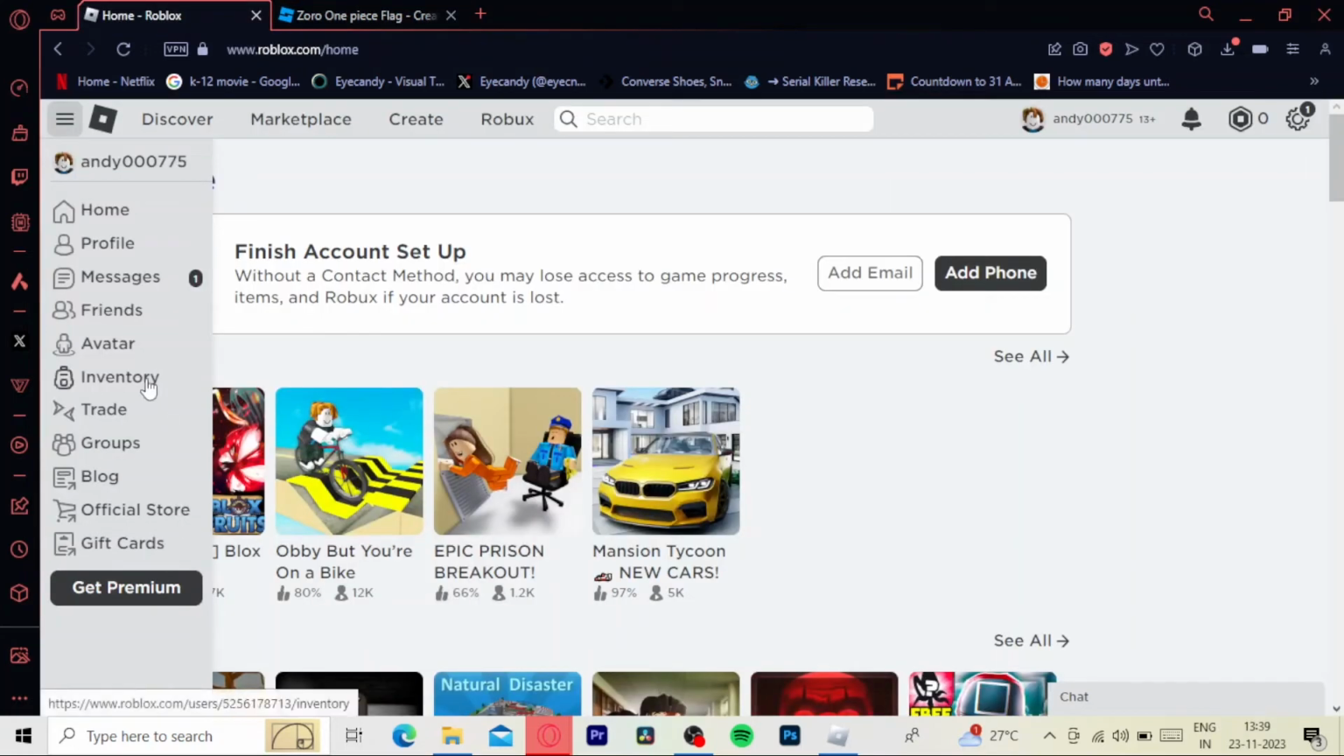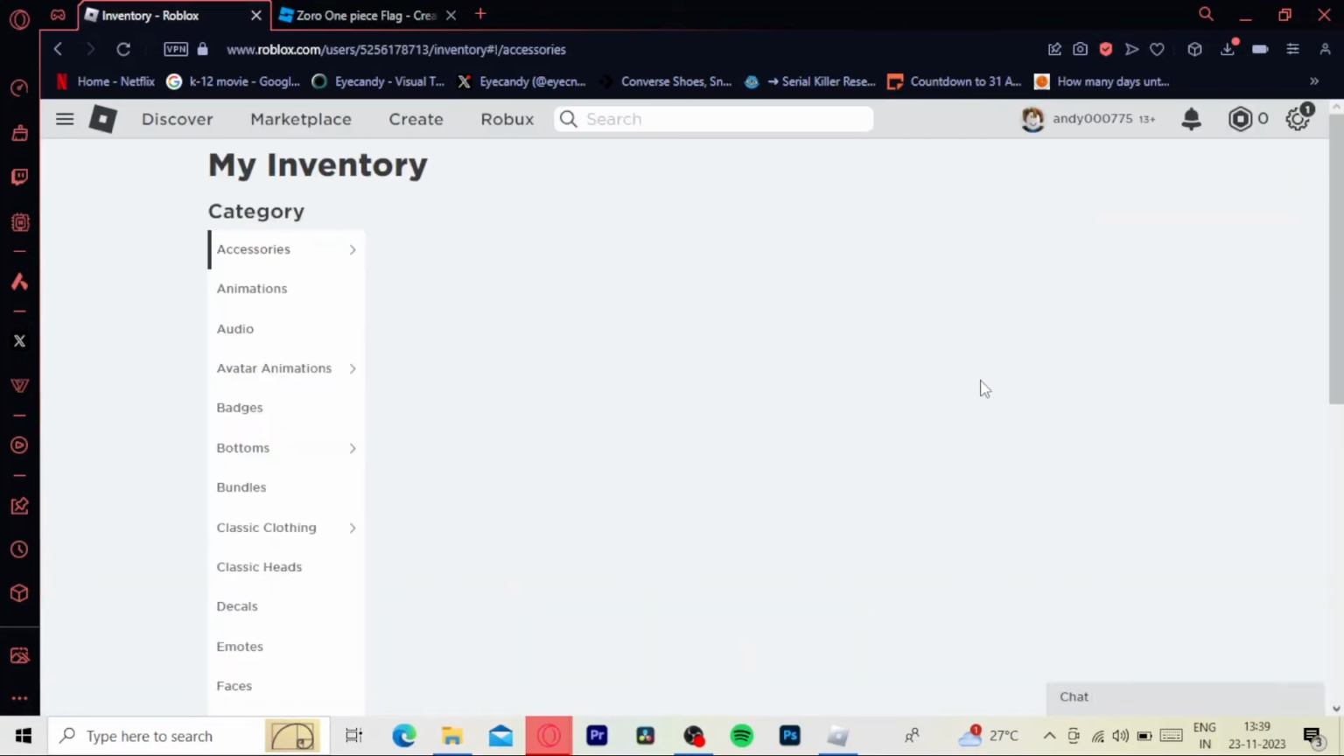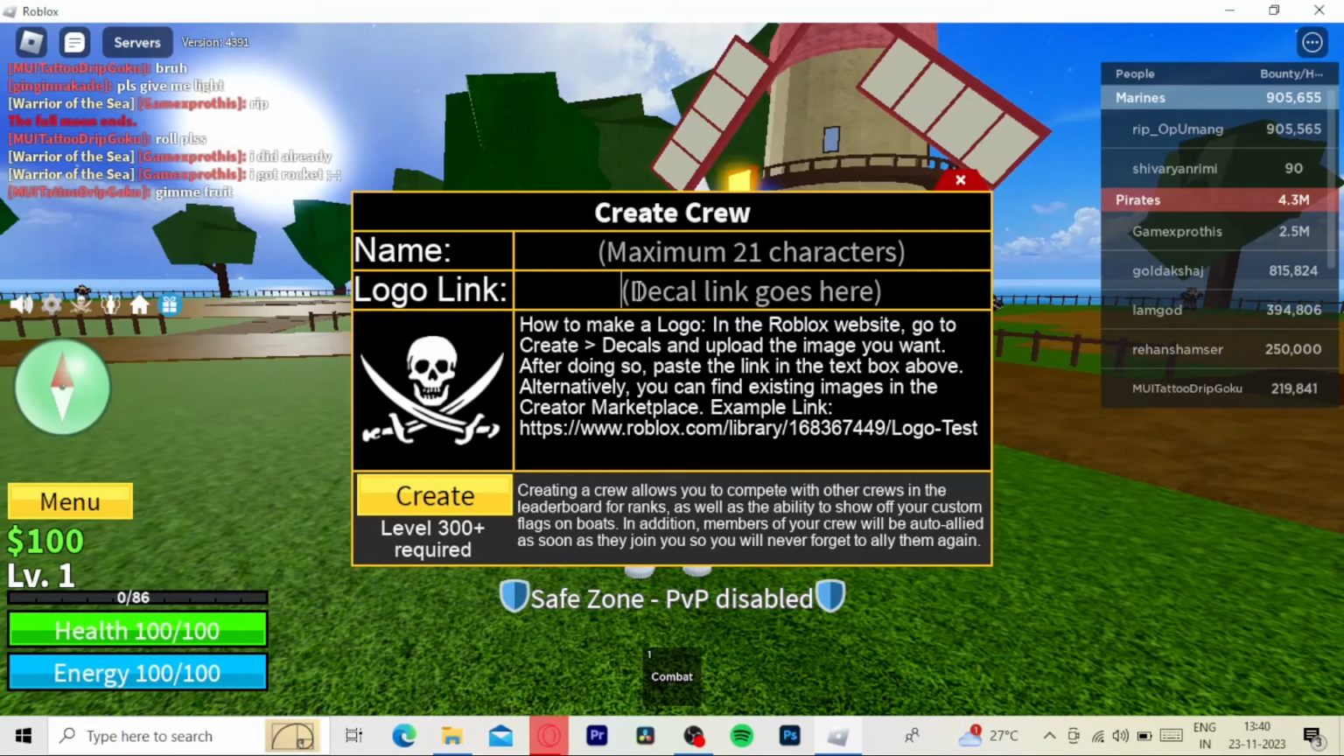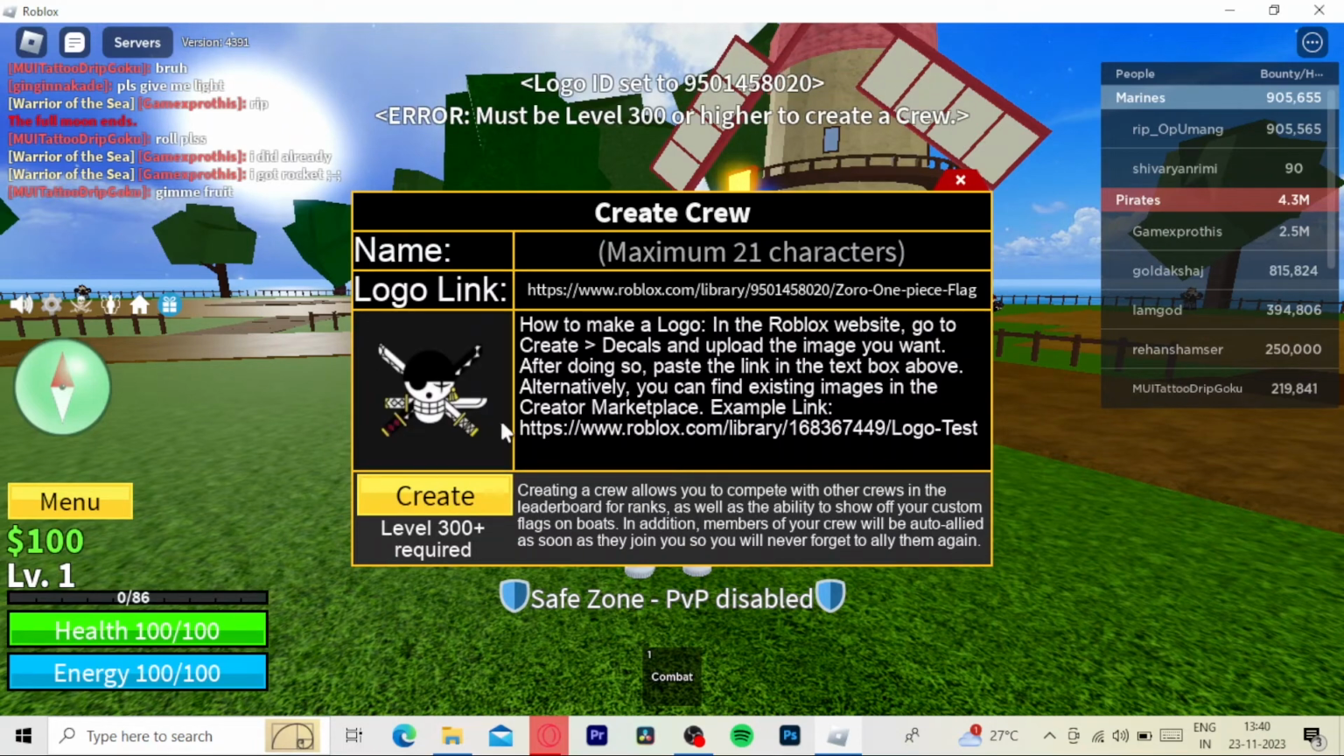Now, go back to your Roblox page and go to Inventory. Look for decals. Find your decal and copy the link. Come back to your Roblox player and right here, paste your link. Click on Create and it should be done. It should show your new flag or logo on the top left-hand side.